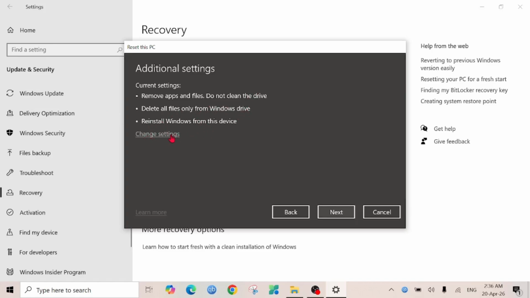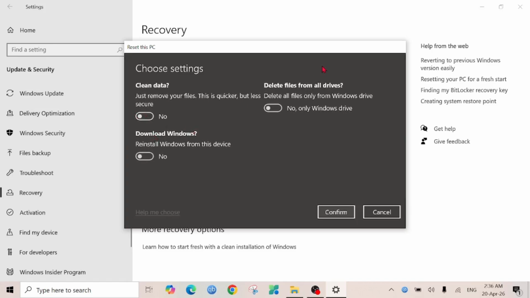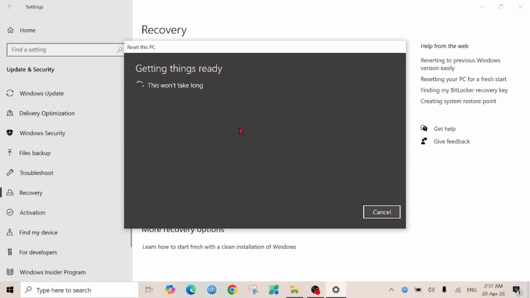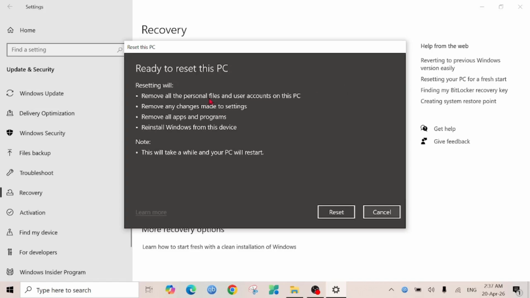And here are other options like change settings. You can change settings as you like, but I'm going to click the confirm option here and select next. This won't take long, it is getting ready. And as you can see, resetting will remove all the personal files and user accounts on this PC, remove any changes made to the settings, remove all applications, and reinstall Windows from this device.